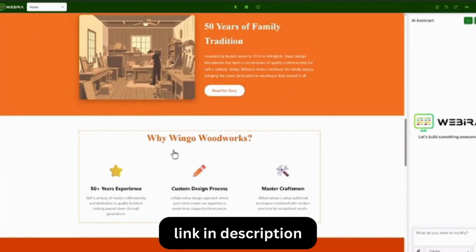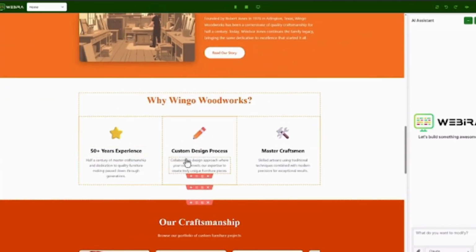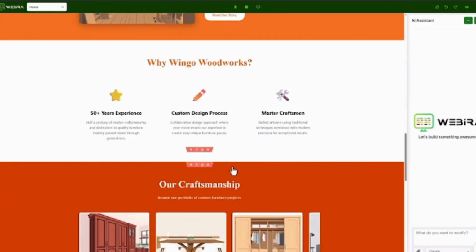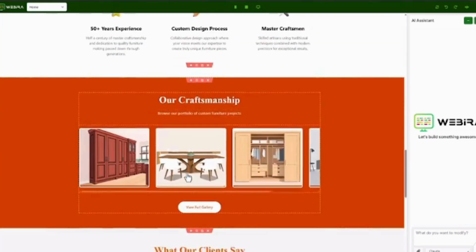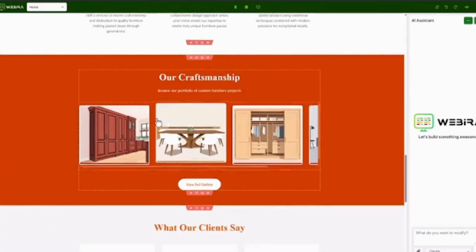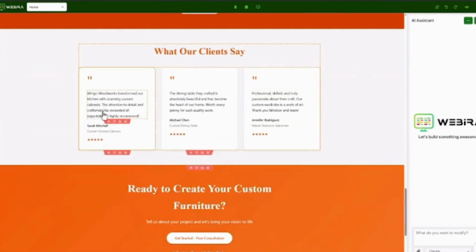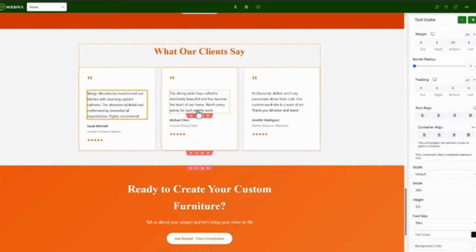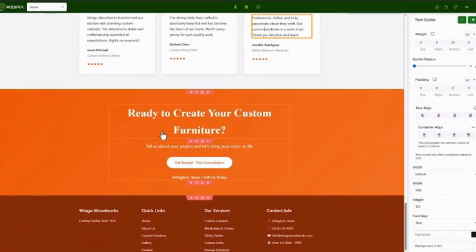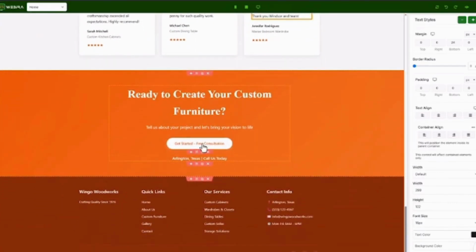So 50 years of family tradition, why Wingo Woodworks, 50 years experience, custom design. So it picks up the highlights from whatever details you give it. It does pick up the highlights and makes it a very, very nice, custom website that you would just love having. So our craftsmanship, browse portfolio. So this is again linking to the gallery. There are some testimonials, which is exactly what you would expect a business like this to have, and you can replace them with your own custom testimonials, right? So you can change this and put in your own custom testimonials. So now there's a link ready to create your own custom furniture, get started, free consultation.